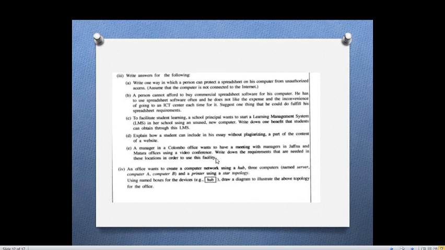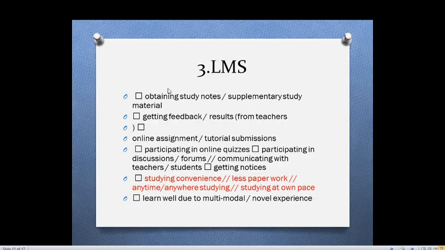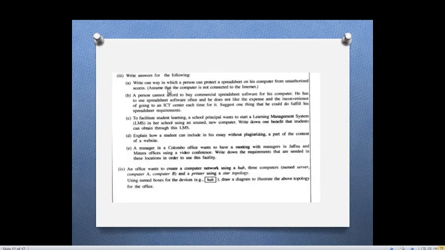Question part 3. Write one way to protect a spreadsheet on his computer from unauthorized access. So, to prevent unauthorized access, what can we use? We can use a password. Yes, we can use a password.